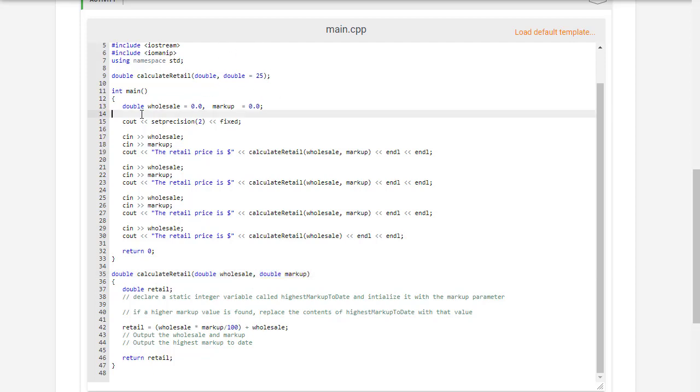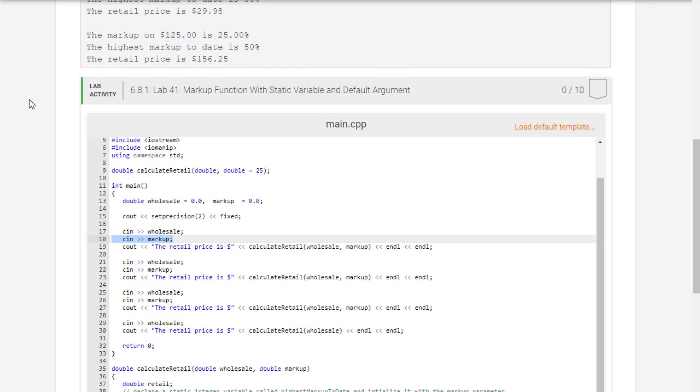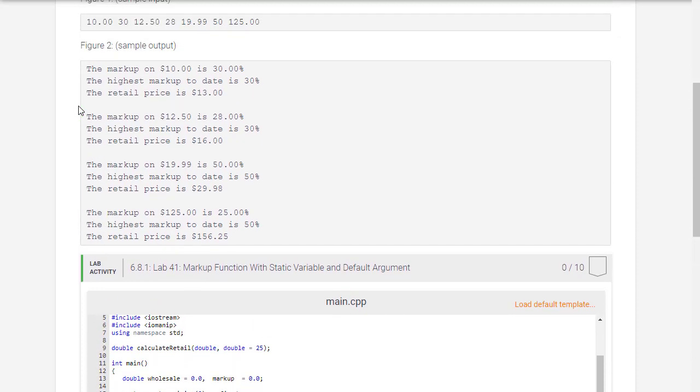Okay, let's look at our main function and see what's happening. We have two variables, both of type double, wholesale and markup, that are initialized to 0. We set our precision to 2 and fixed so that we can output 2 significant digits after the decimal point. And then we read into wholesale and markup. So if you look at the data that we're reading in, that would be reading 10 into wholesale and 30 into markup.